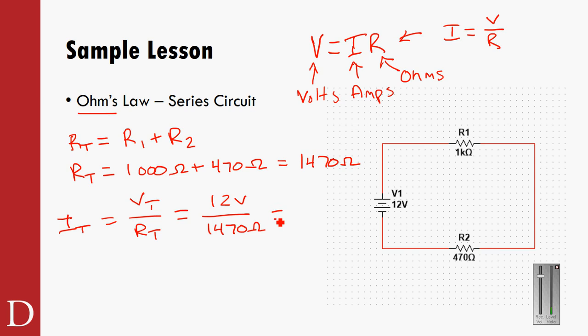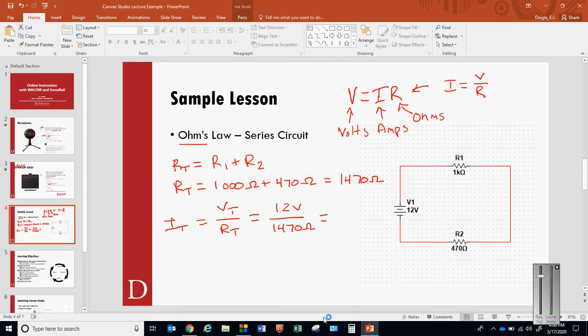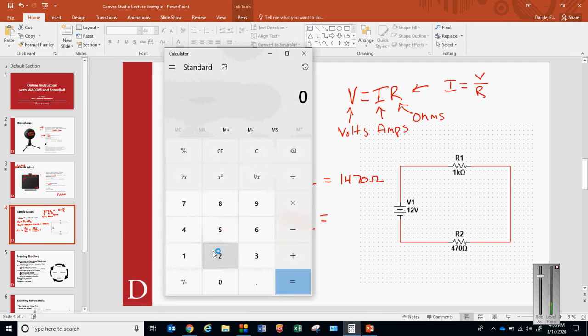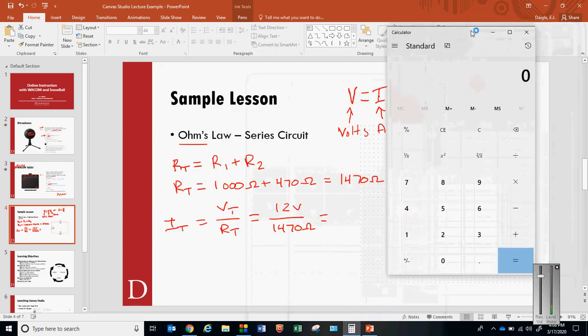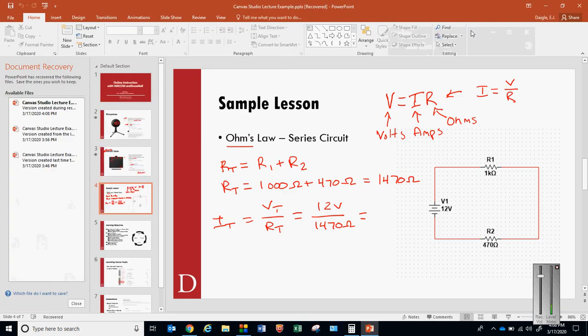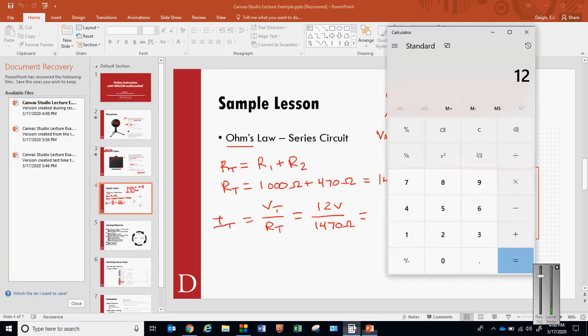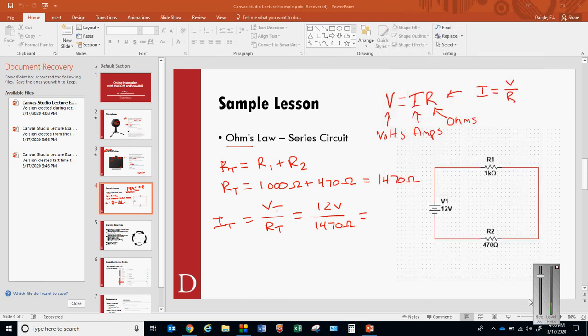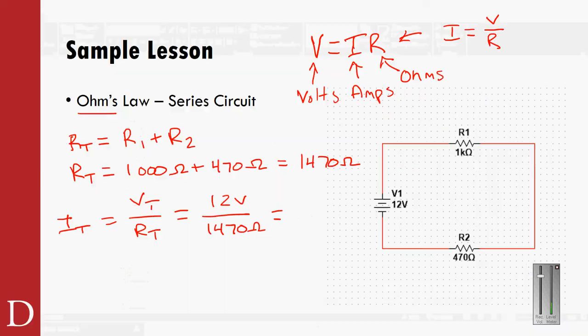And what's neat is if I want to dip out of this for a second and hit escape and keep my ink annotations and maybe go into the calculator and say, 12 divided by 470. Oop, kind of bounced around there for a second. Sorry about that. 12 divided by 470, or excuse me, 1470. I get 8.16 milliamps. I can go drill right back into this PowerPoint presentation, and I can type that in here, and I can say, so the value is equal to 8.16 milliamps.